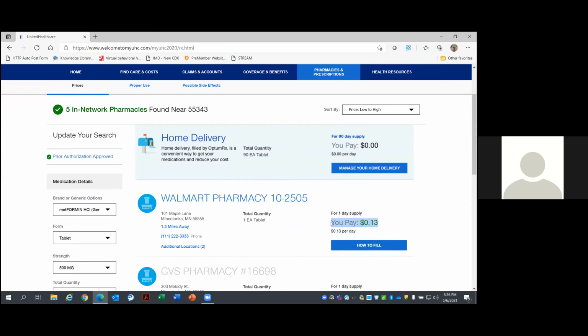Now, if the medication you're searching is a maintenance medication and is eligible for Optimorex's home delivery, where you get essentially a 4-month supply delivered directly to your door, we are going to show you that medication is eligible for home delivery, and also show you what you would pay if you were to switch that medication to a home delivery fill.